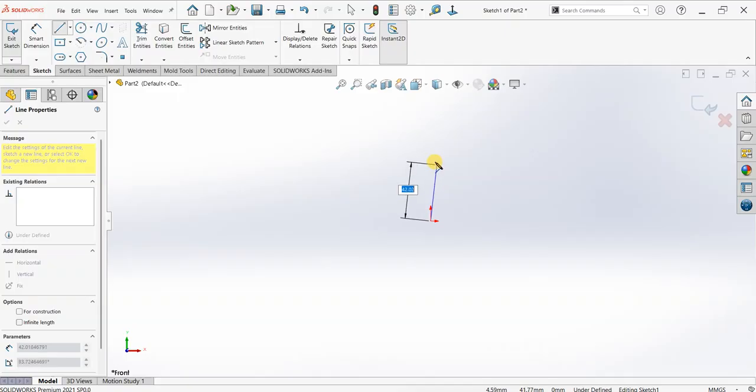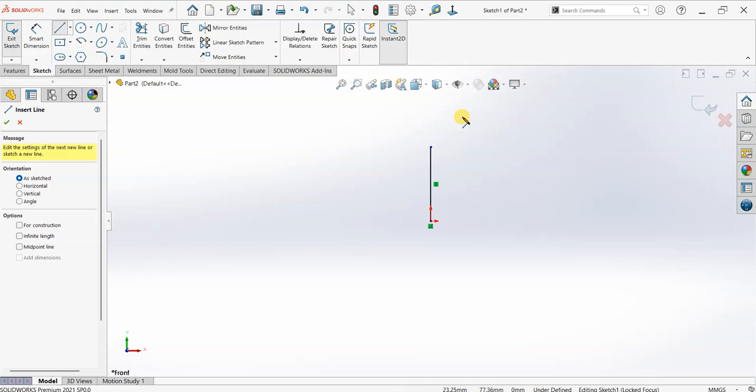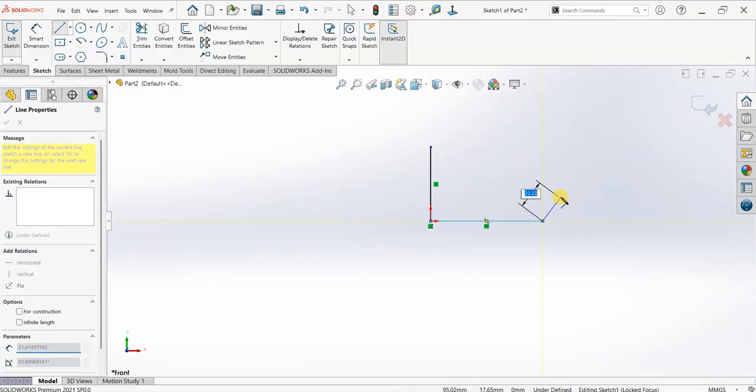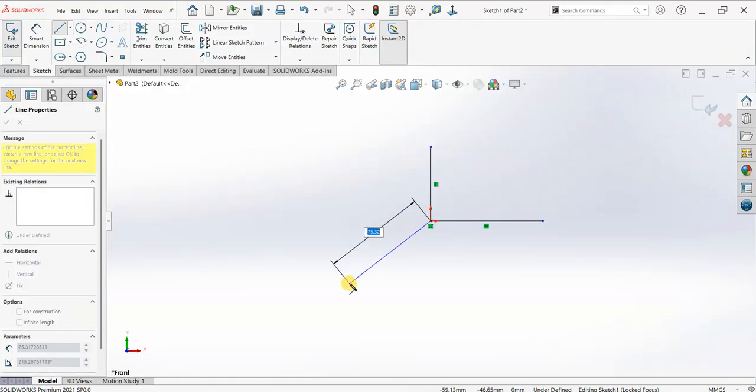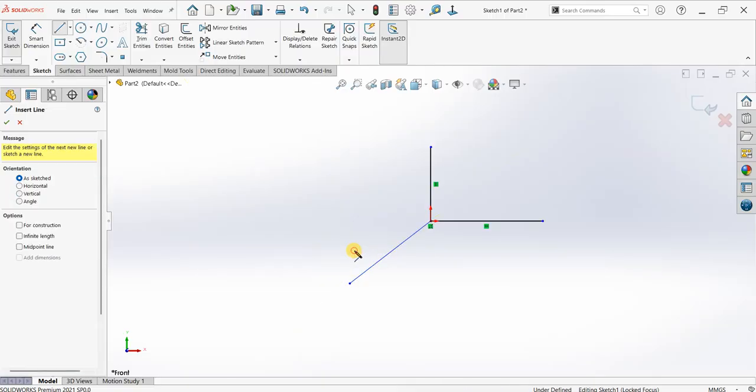I will draw a line like this, but I don't want to continue the line in any of this direction. So I will double click the left mouse button to stop the current line, but keep the line command activated. Then I will click on this point and draw a line like this. And I will again double click left mouse button to stop the current line but keep the line command activated. I want a new line like this, and I will again double click.